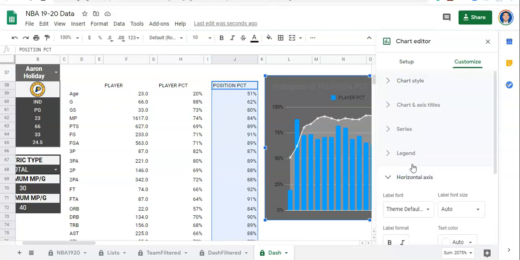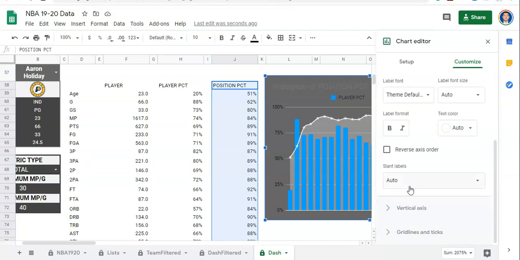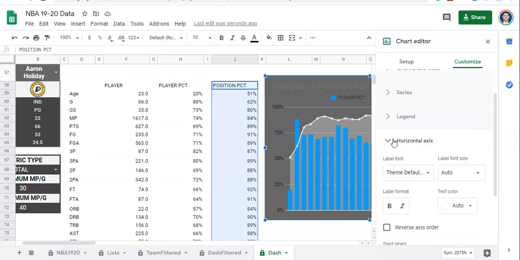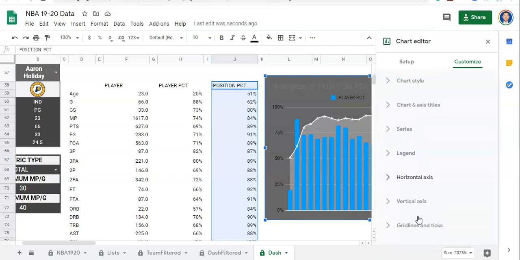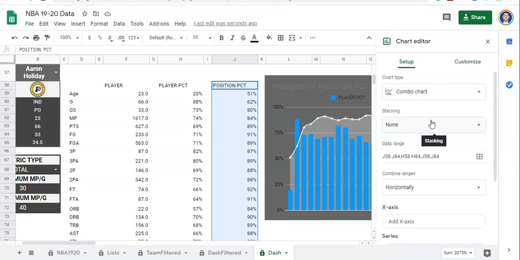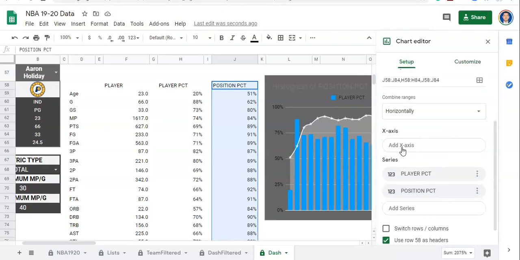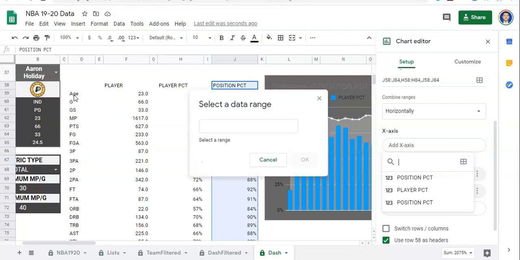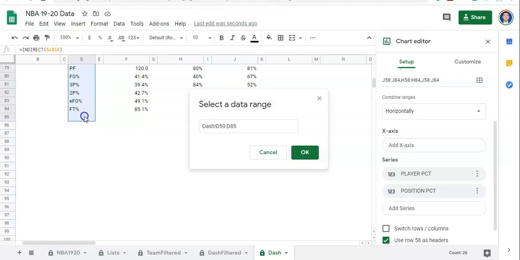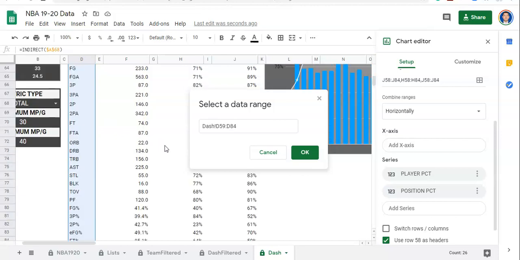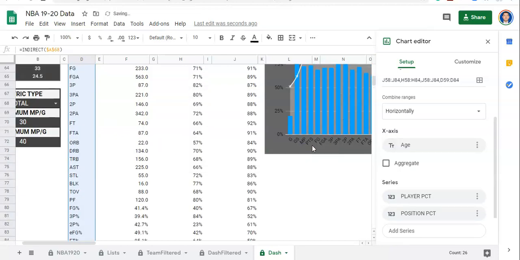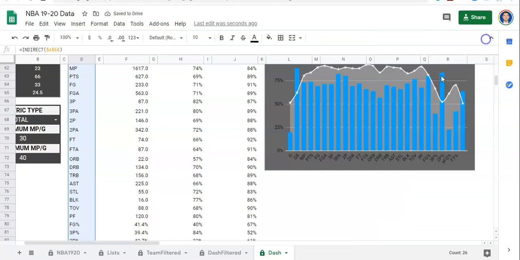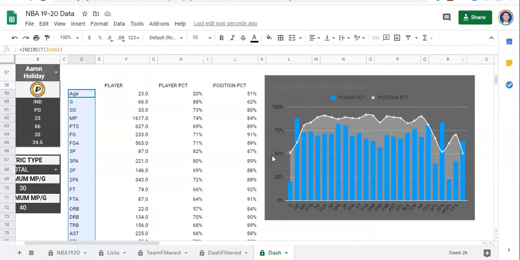So maybe that's the horizontal axis. It doesn't even have labels. I don't know how to get them on there. I think it is in the setup. And the x-axis, we'll add an x-axis. And I will select the data range, and I will select all of our measures and click OK. And now we have all of our measures identifying what's going on down there.